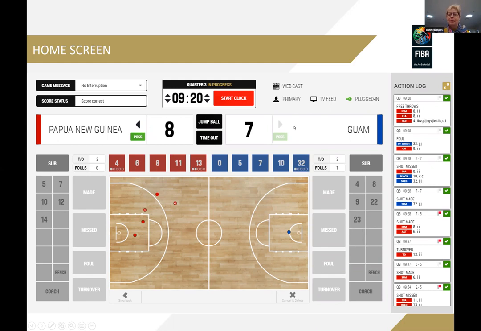We have our two teams listed here and here, and all the data for the teams will be entered on this side, and over here for Guam, we will enter the Guam information on this side. These are the 5 people that are on the court at the moment, and then we can sub them and swap them, and our substitution players are sitting over here. More about that later on, but right now that's the home screen that we're going to work our way through here. These big boxes here are the ones that we need to know how to use.